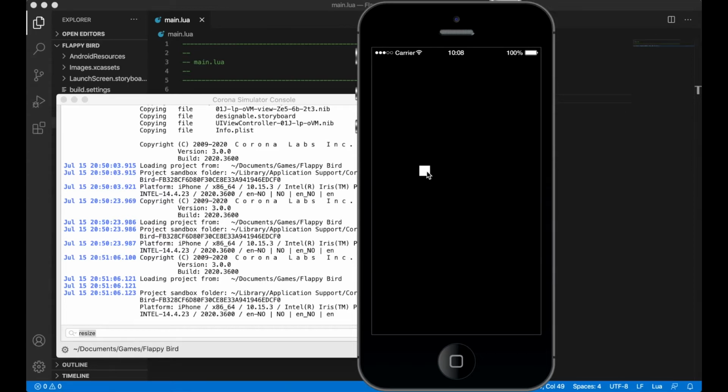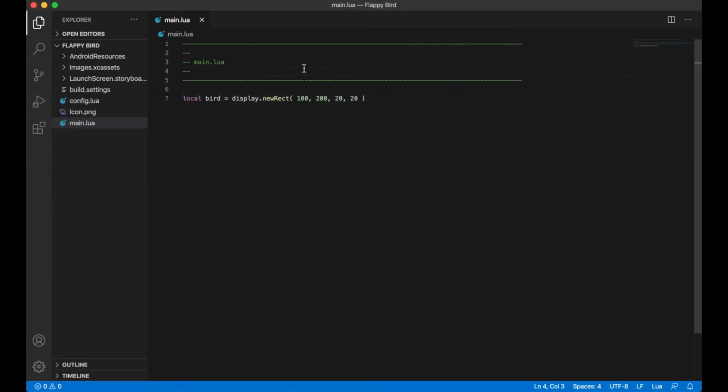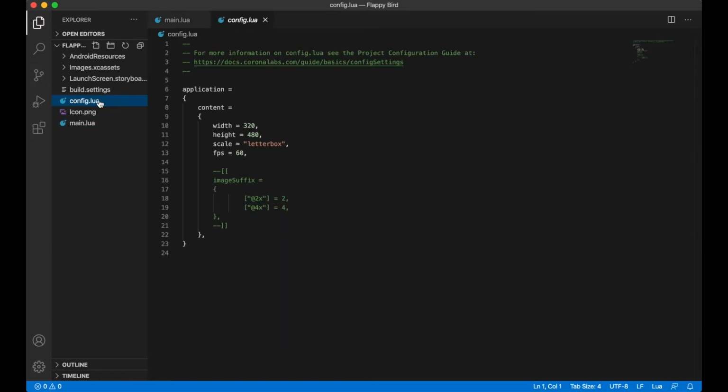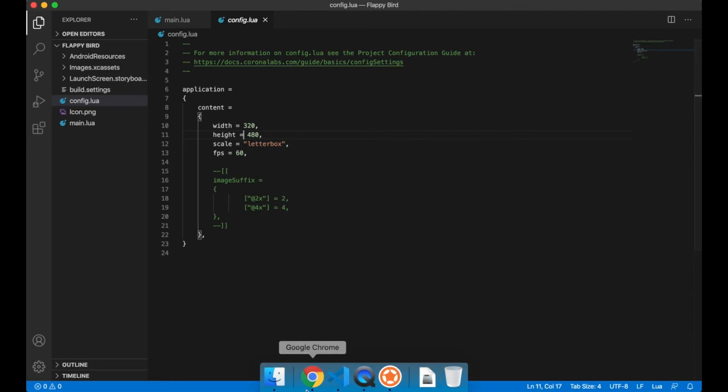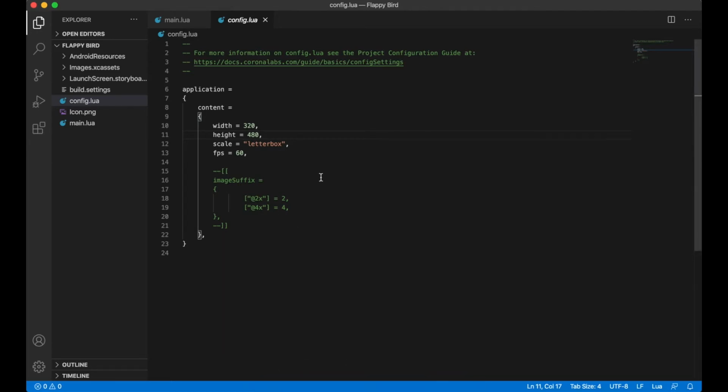Before I want to do anything more, I want to do some configuration. I always use the same setup for how the screen works. So inside config.lua you will see that the screen is 320 points wide and 480. This leaves a border on the top and the bottom of the screen, and I don't want that. I want the game to fill out the whole screen. I can just remove all of this.